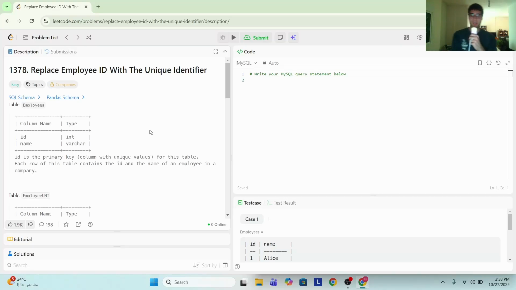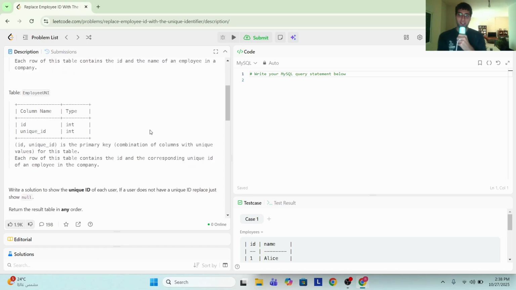Alright, now let's go ahead and solve replace employee ID with a unique identifier. In this problem, we're given two tables. The first one being employees, it has two columns, ID and name. And the second table is called employee uni, which stands for unique, basically. And the columns in this table are ID and unique ID.